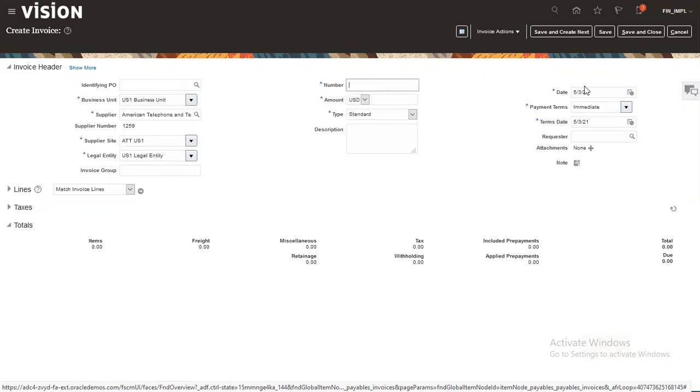We enter an invoice number and an amount of the total invoice. Let's say we have 1,095, and what type of invoice? It's a standard invoice. The other types of invoices that one can enter are prepayment, debit memo, credit memo, withholding taxes, retainage release. So in this case, we are entering a standard invoice.